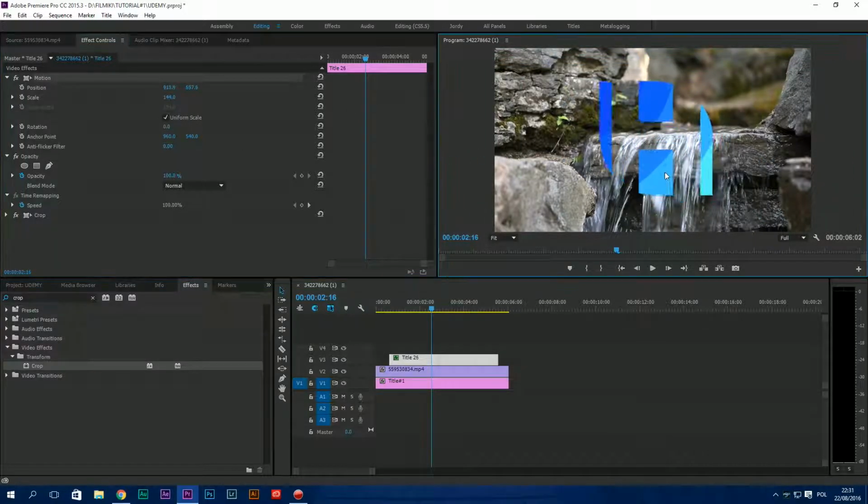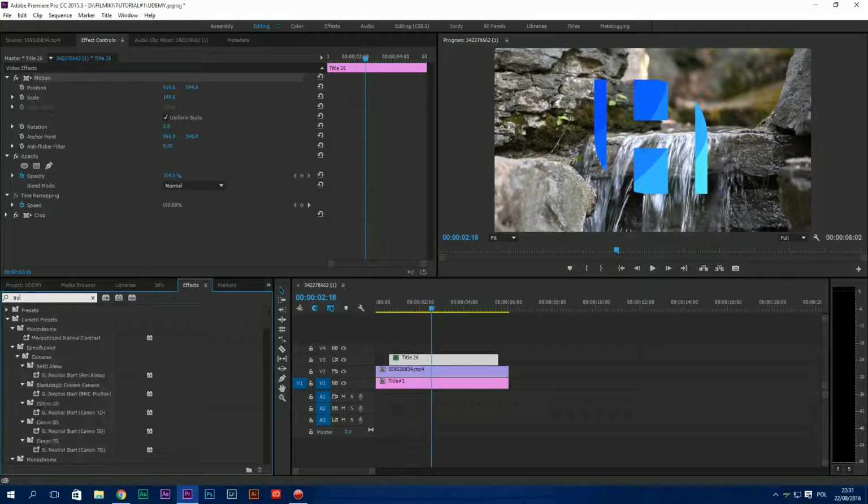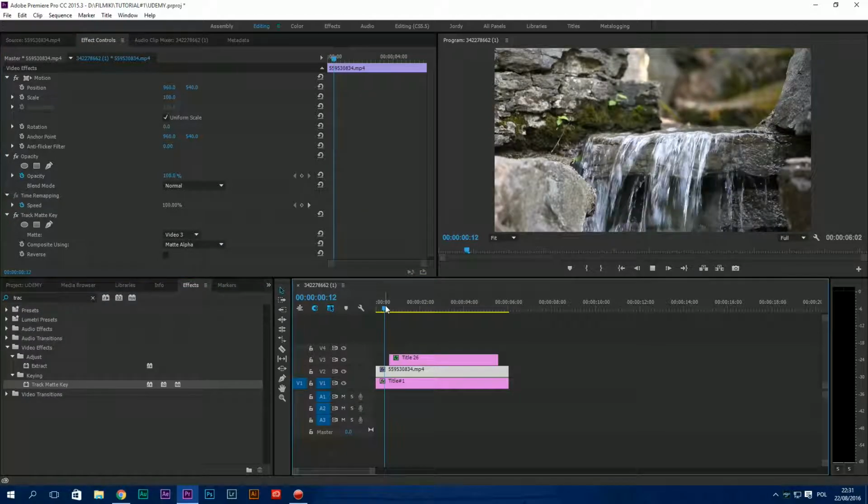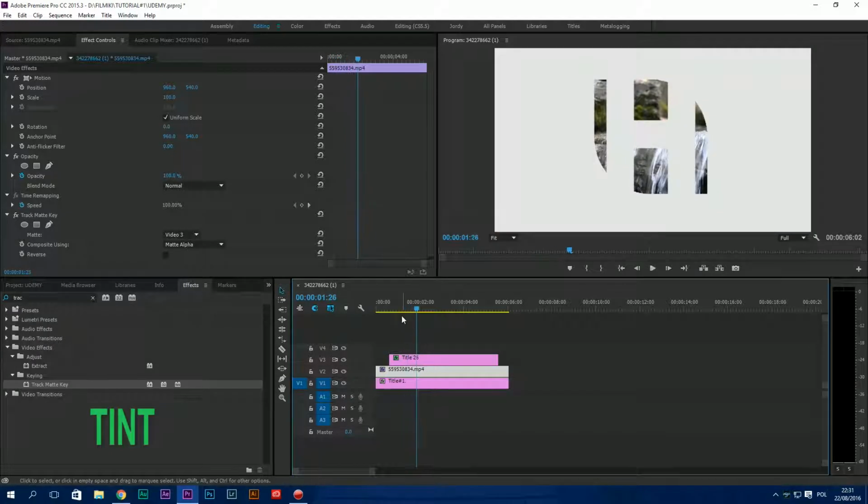Now drag and drop the Track Matte Key effect. Set it to video number 3. We can leave it because it looks quite good, but we can also use the Tint effect to make our video in this shape black and white.